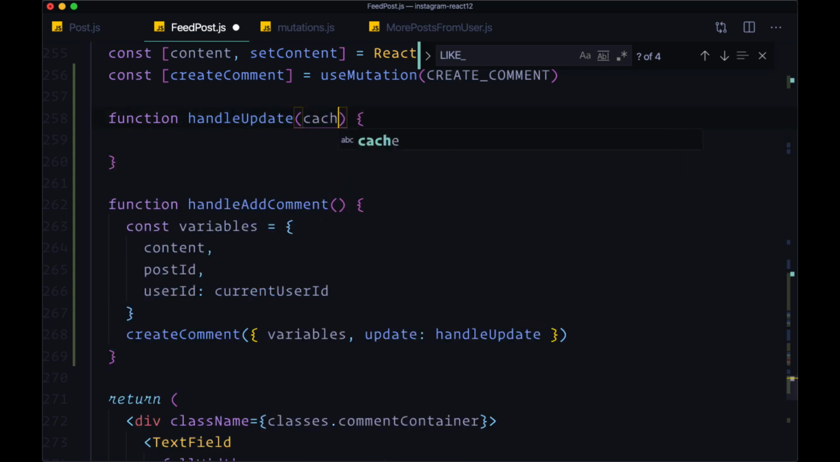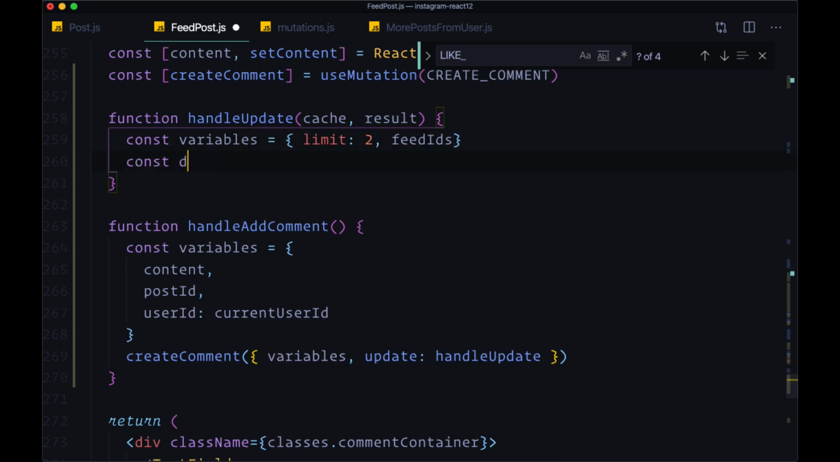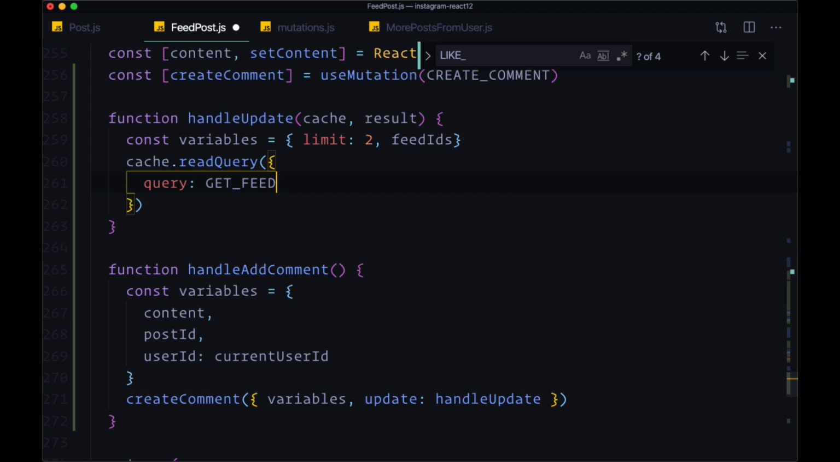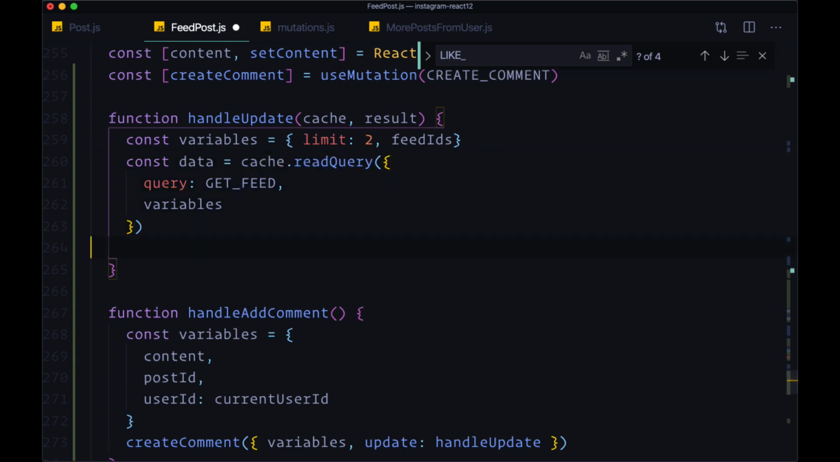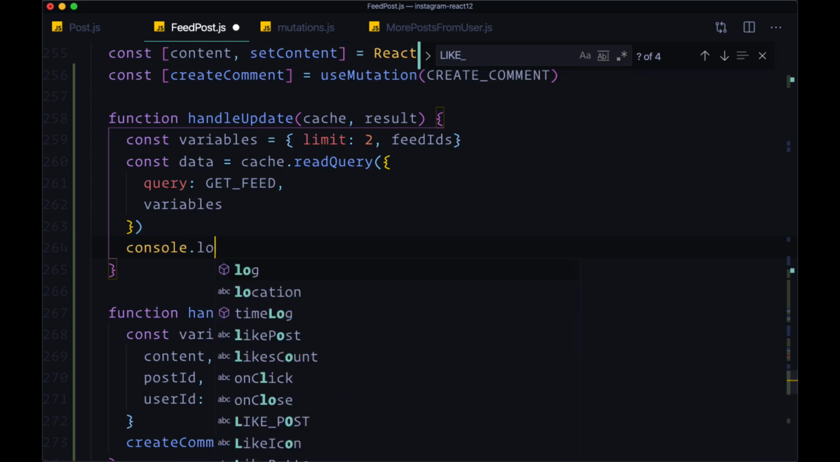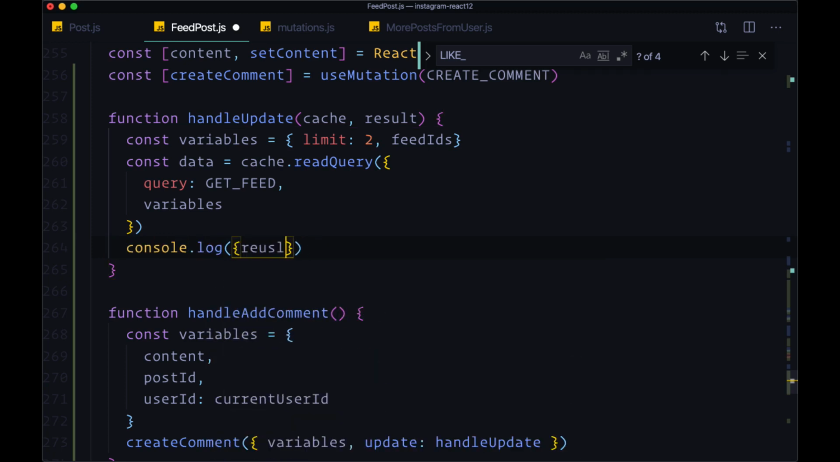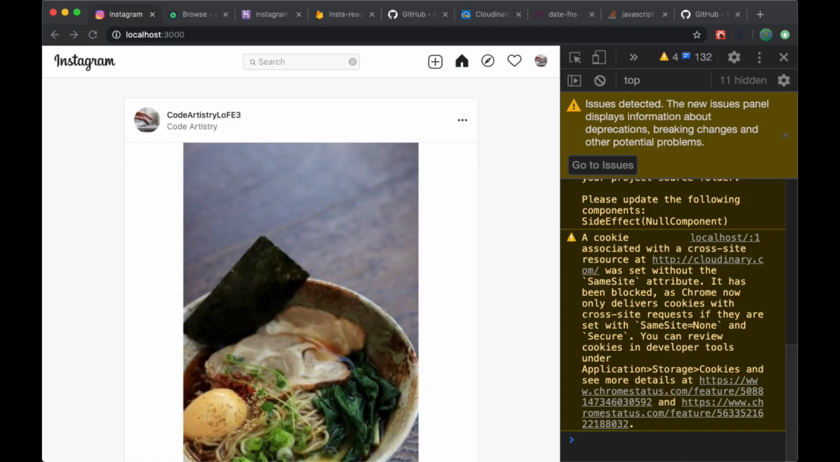Again, we're going to get cache and result passed to the function. For variables, this is what we're going to need the feed IDs for. And we'll again need to provide limit too. For the data that we get back, we're going to need to read the query. Our query is going to be get feed variables, that object. So we'll get back our data. And once again, let's console log the result and data to see how we're going to need to update this.